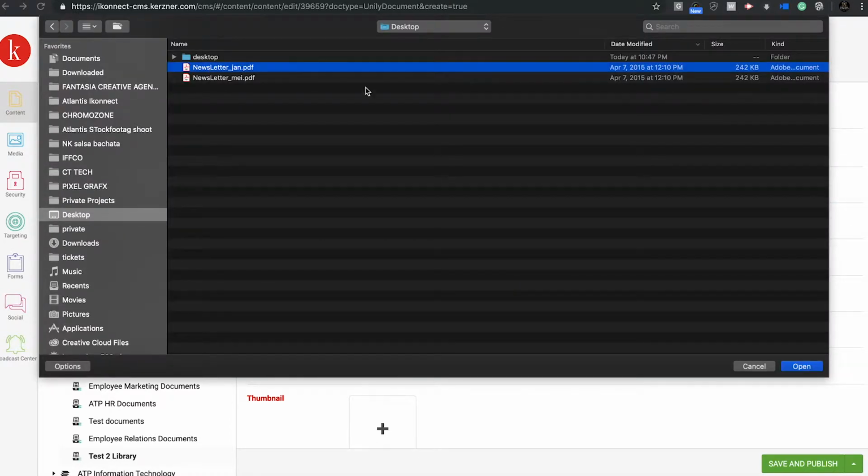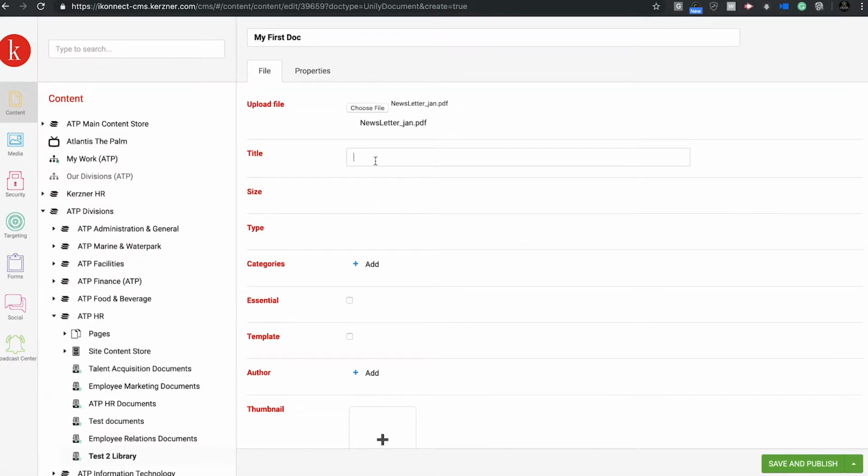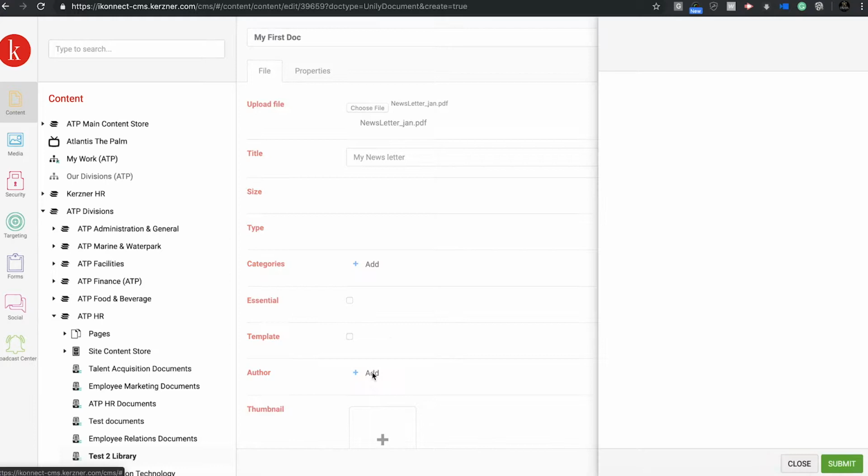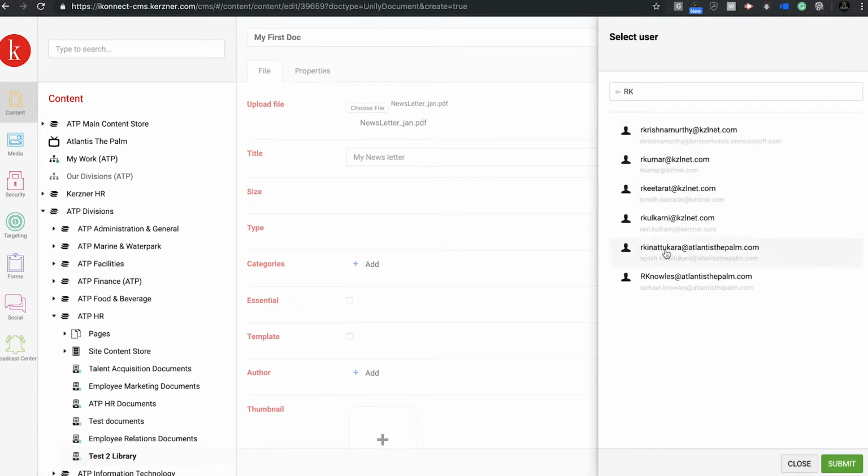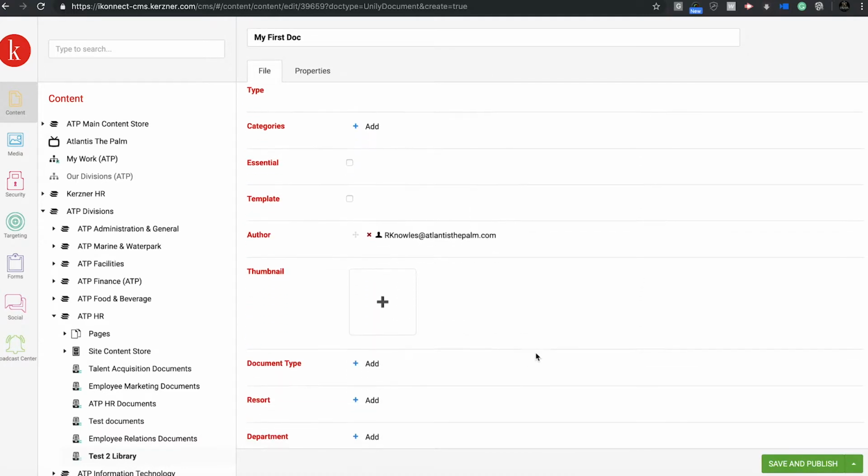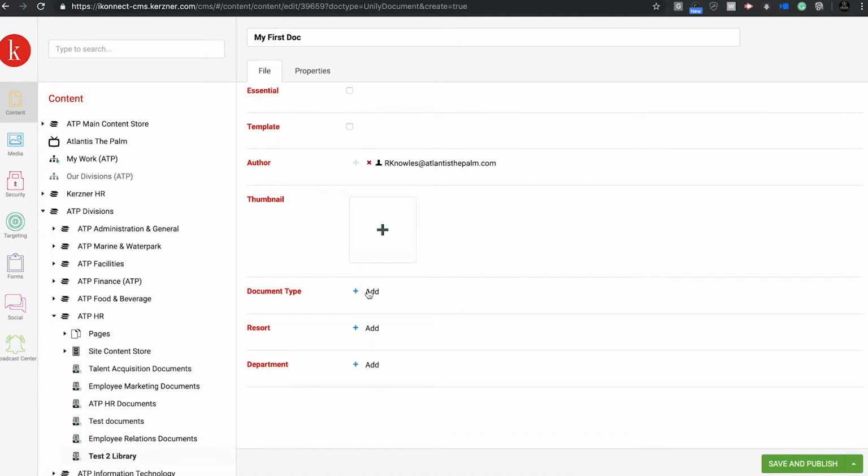Once I've done that, I'll give it a title. You then want to scroll down and add the author of this document. In our case, it's my name. I'll search for my name and click when I'm ready. Then you can add a thumbnail if you like.